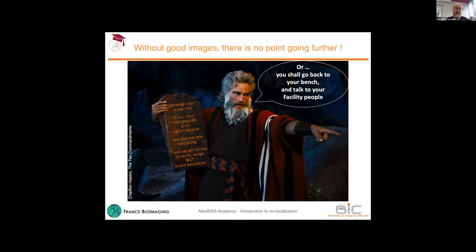Sometimes I see users coming to the facility with images that are not really good for co-localization. And unfortunately, in most of the cases, there is not that much we can do. Image processing is not a magic wand.